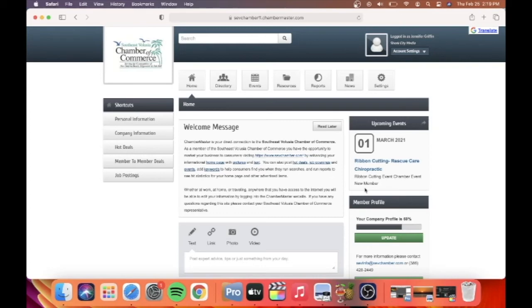So that's all it takes to log in to your member account: just go to the website, find member login, and simply log in with your information. If you get confused as to which one you logged into, right here they have a great area that tells you who is logged in and what company you're logged in at. So you always know that you're on your page.